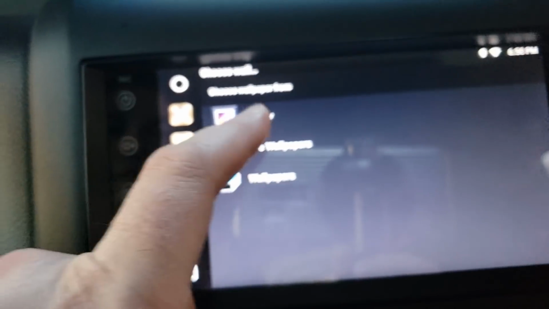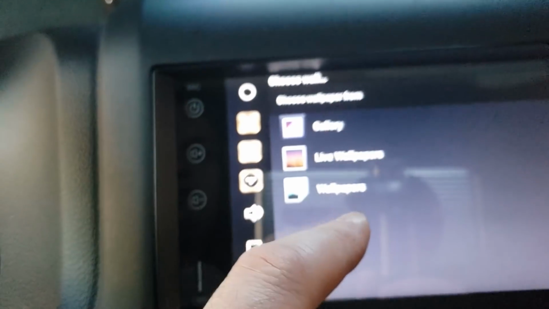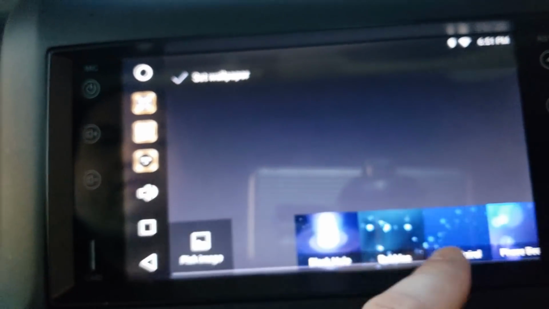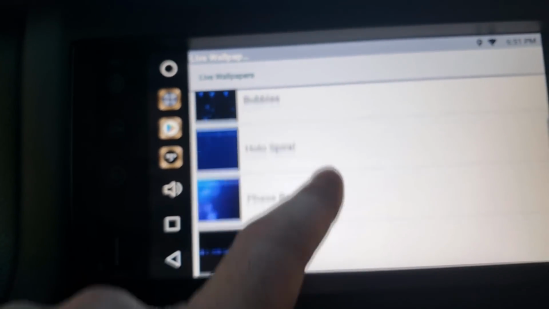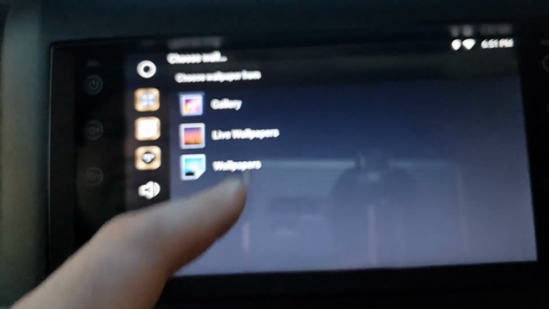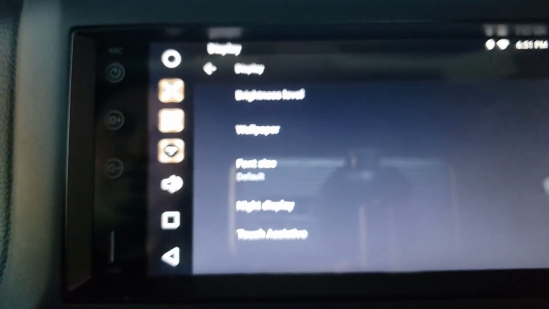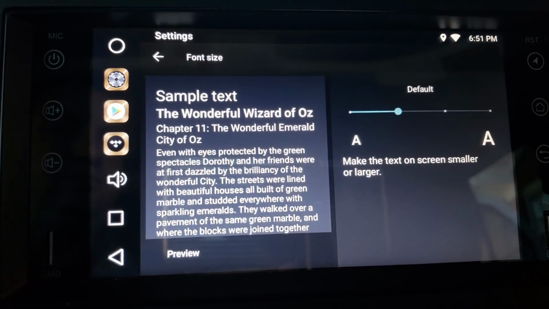Wallpaper, it has some built-in wallpapers, not gallery. Wallpapers are built in. Oh, really? Just this one. That's the only one that's built in. Yeah. And then live wallpapers. Old school Android stuff, right? And you can add stuff if you add it in your gallery. Font size, I set to default. Usually I make that bigger, but it's pretty good with the default here.